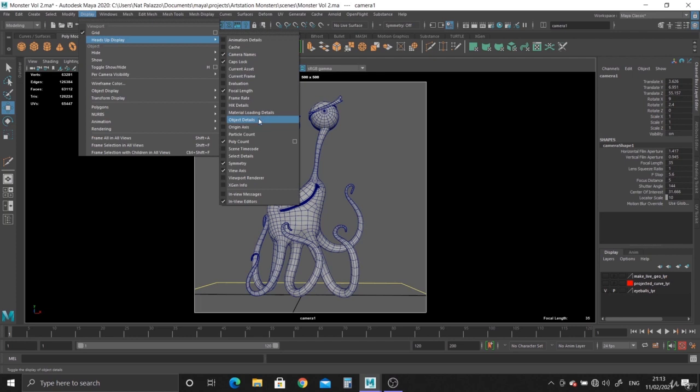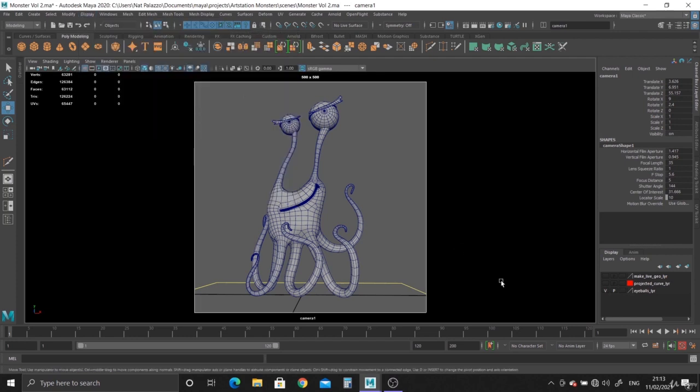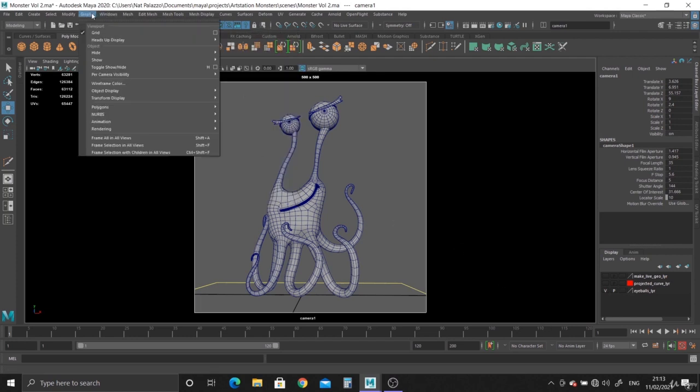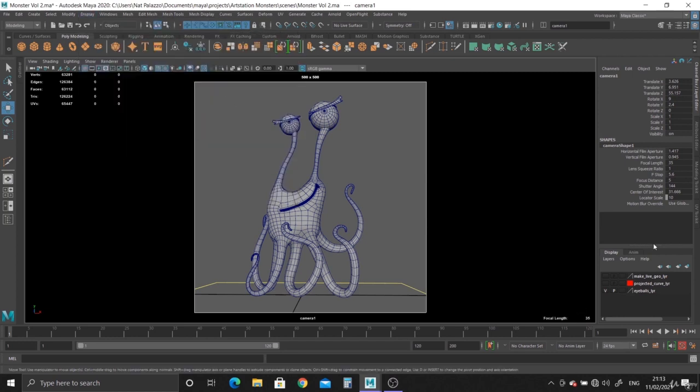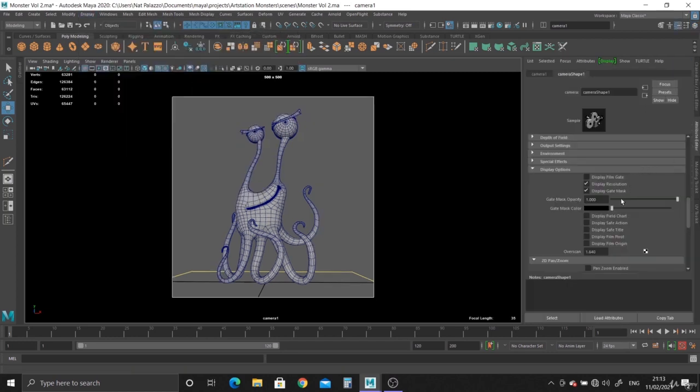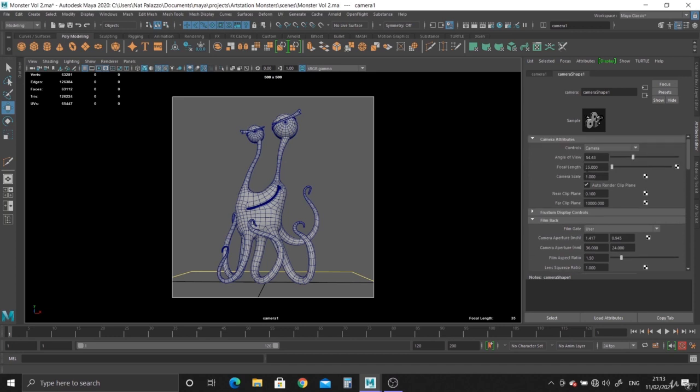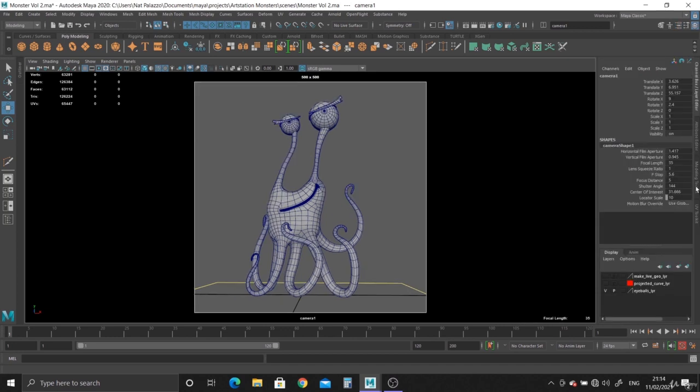Focal length, there. Now you don't see it. Display, heads-up display, focal length. That, boom, it's on 35mm. You can change it here in the attribute editor. In the channel box you can change it here.